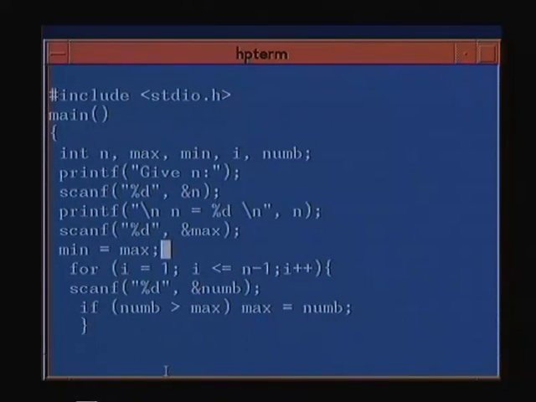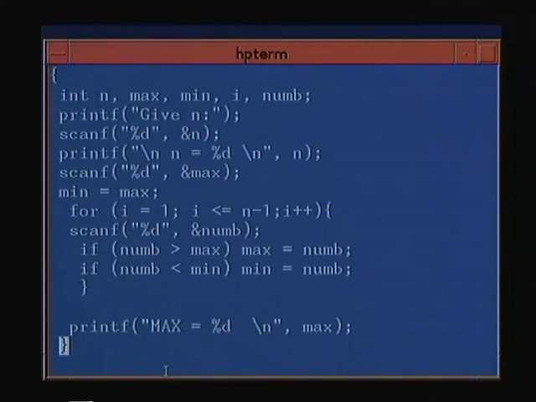That is, the first number is read and initialized to both min and max, and here when you read in the new number, you again compare if num is less than min, then min is assigned num. So this program should work, isn't it? Is that okay? This program should work.